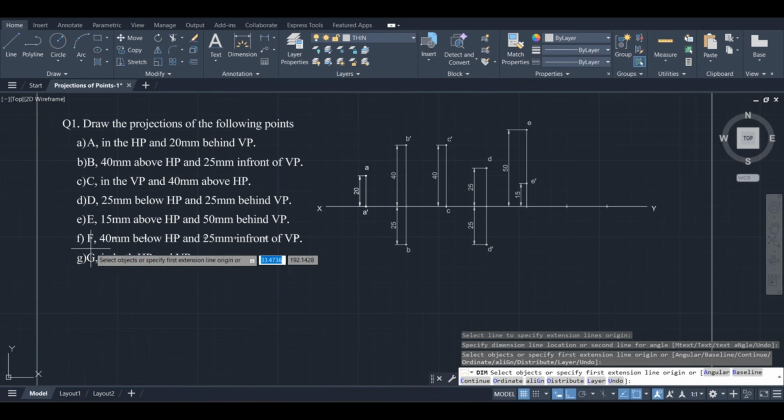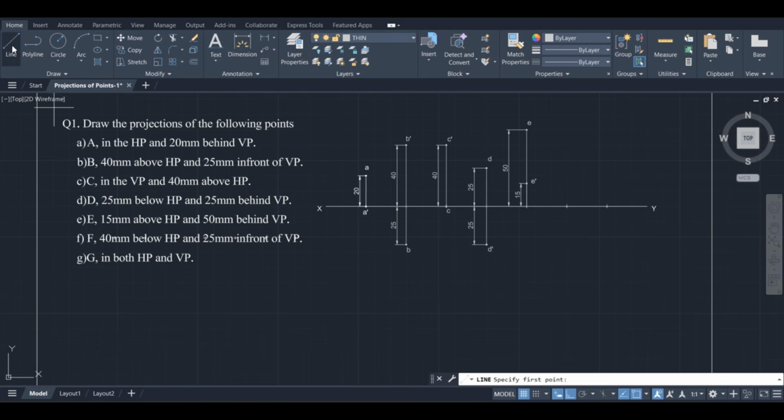Next, coming to point F. Point F is 40 mm below HP and 25 mm in front of VP. So below HP, in front of VP means it is in the fourth quadrant. When the object lies in the fourth quadrant, its front view and top view both come below the XY line. So let us take the projector line to draw the projector 40 mm below HP. First draw the front view 40 mm below HP, means 40 mm below the XY line.